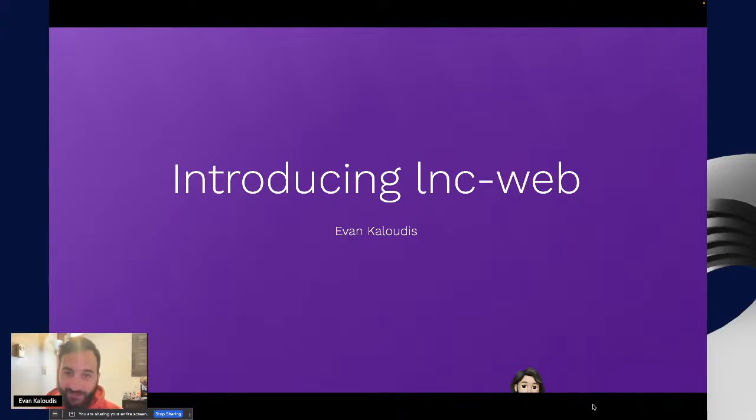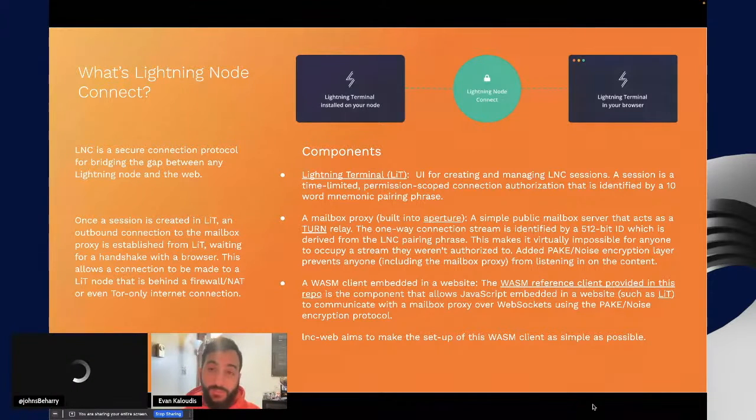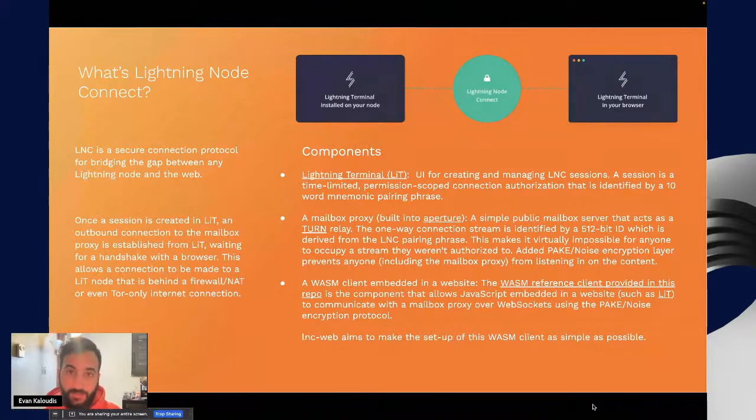Before we dive into what LNC-web is exactly, let's talk about LNC, which is Lightning Node Connect. A while back, Lightning Labs released this protocol. It's a secure connection protocol for bridging the gap between your Lightning node and the web. So it really is conducive for getting your node connected to a web application. And the main perk, I would say, really is about getting that initial connection.